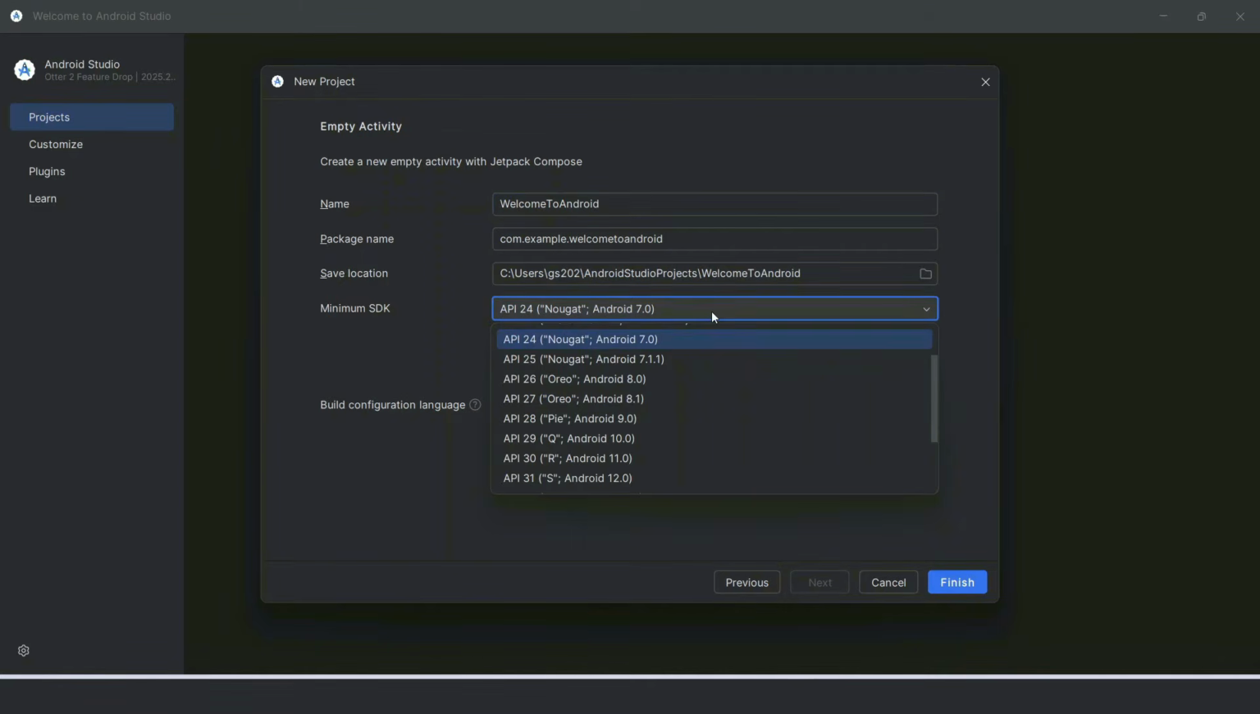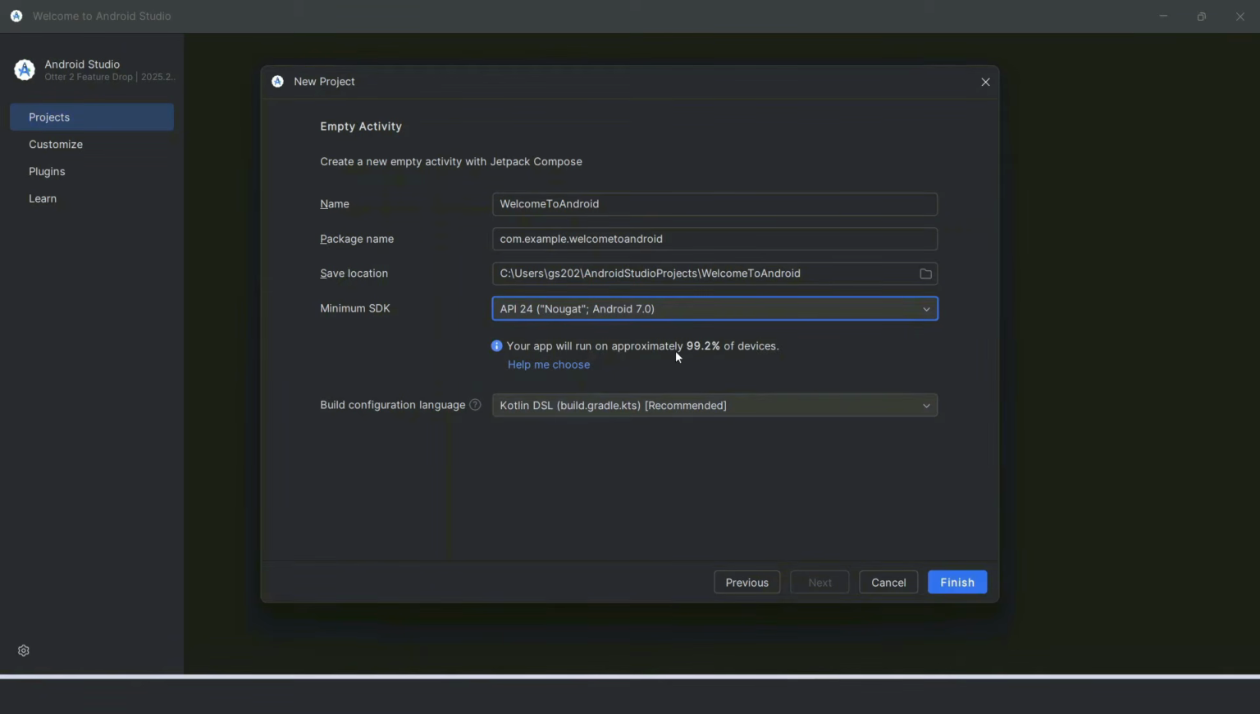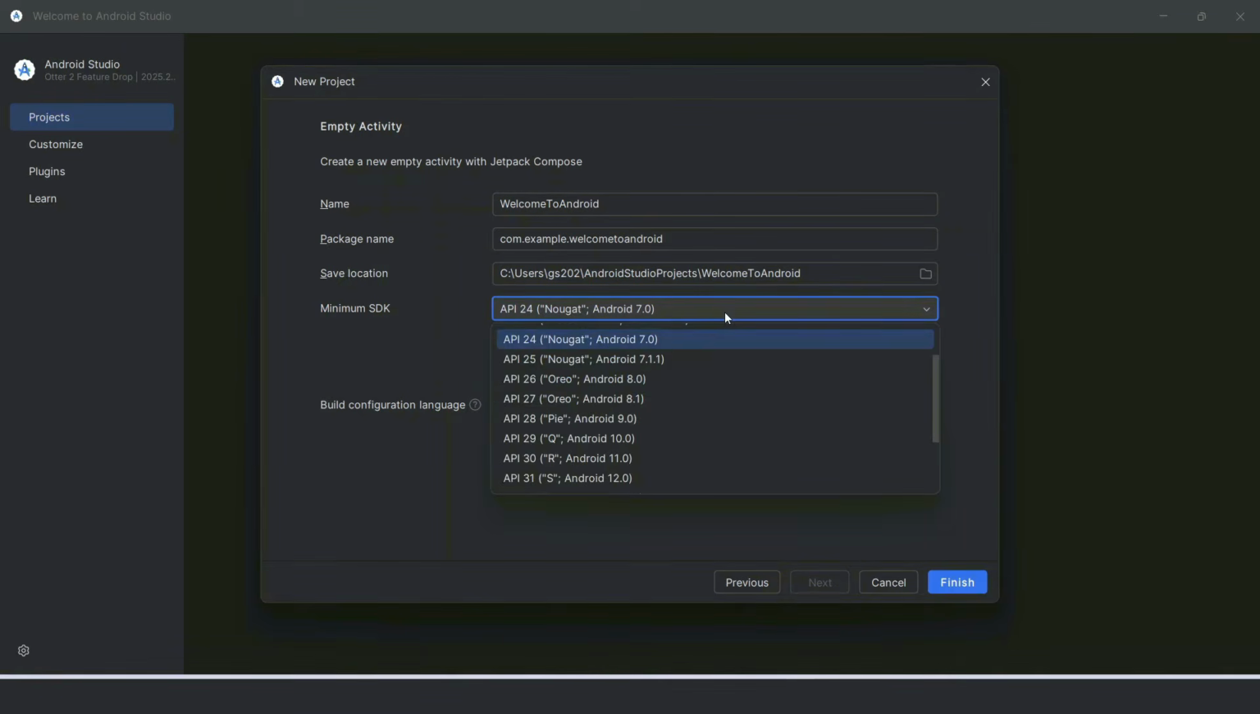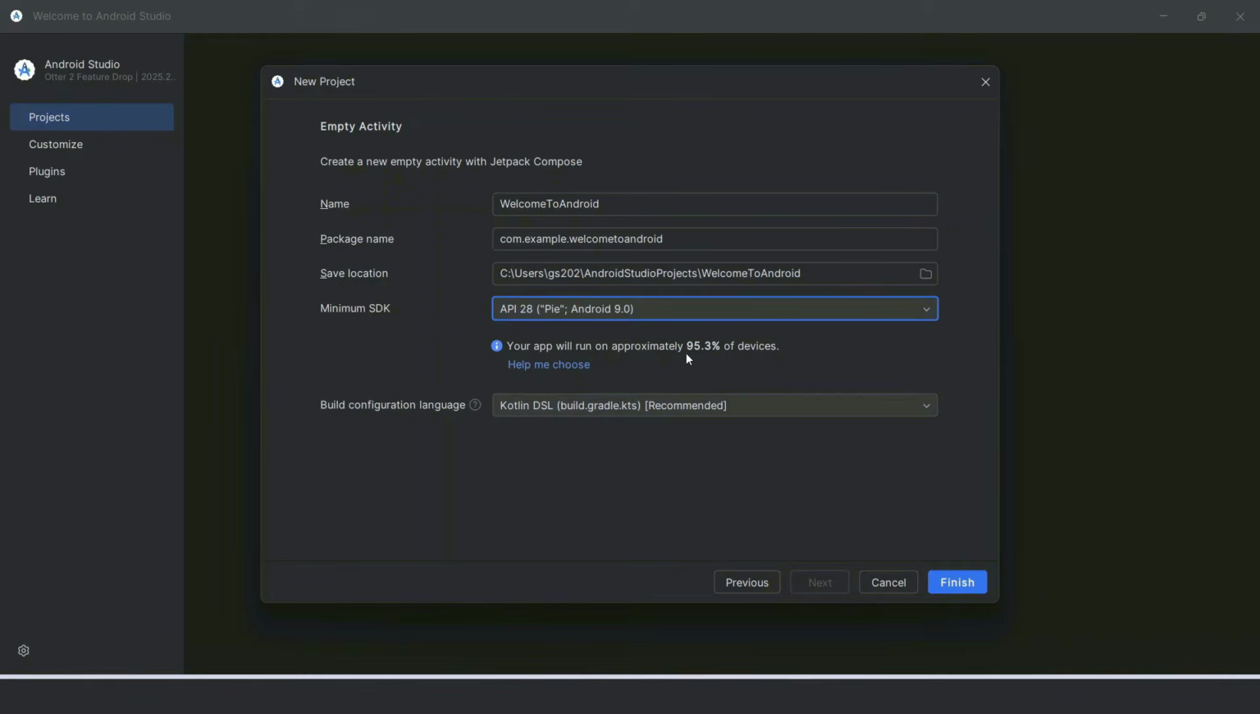The minimum SDK is currently selected as API 24. If you want to change to a slightly newer version: currently API 24 is going to support about 99.2% of devices, and you can proceed with API 28 maybe, that is Android 9 Pie. About 95.3% of devices are going to support that, which is a decent number. So I'm going to proceed with that, and the language will be Kotlin, which is also a recommended language these days. So we are going to proceed with Kotlin and click on finish.